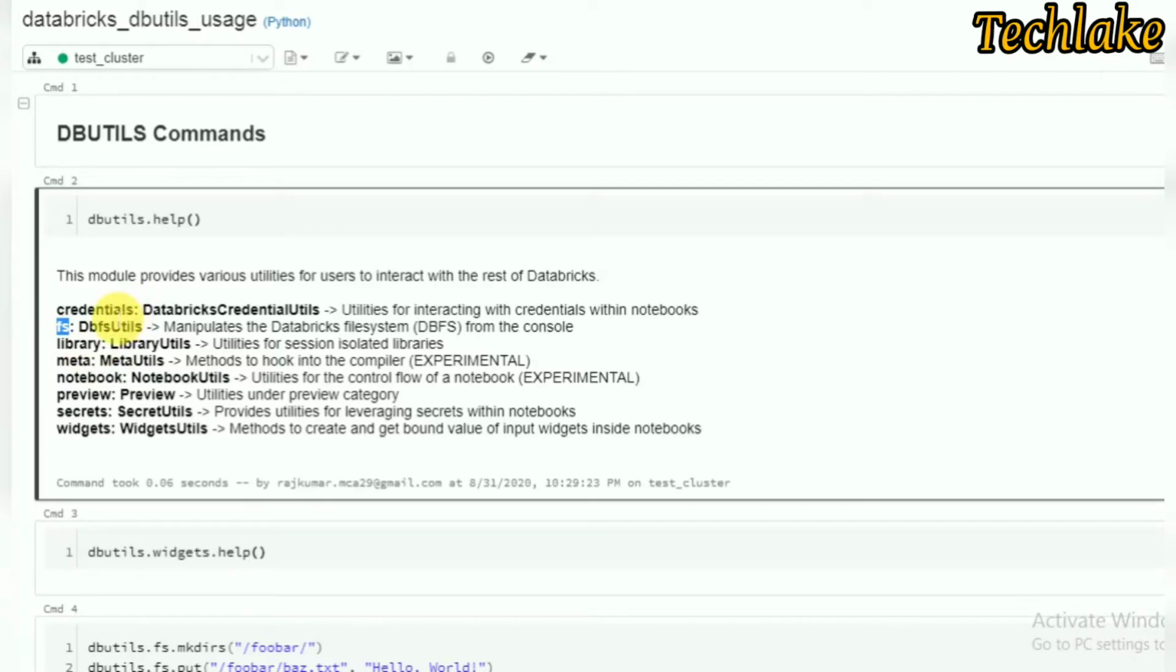They are all huge subjects. Then there is metadata related, notebook related, the preview part, secrets and widgets. Of all these, we will majorly use FS frequently, along with notebook and widgets, and somewhere we can use secrets. So let's start one by one with how to use these.